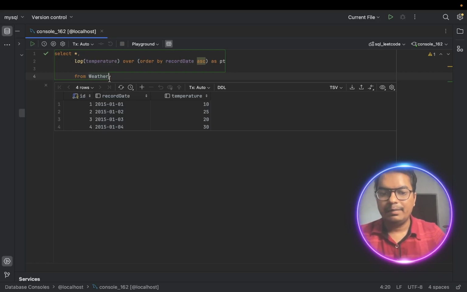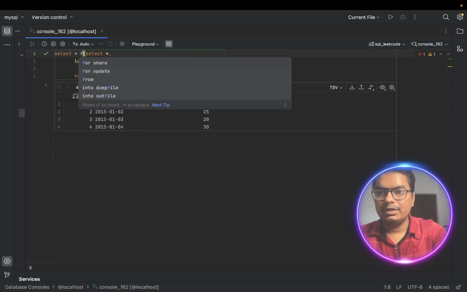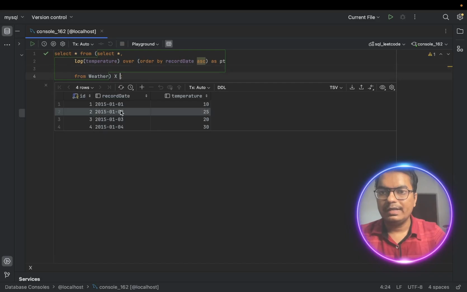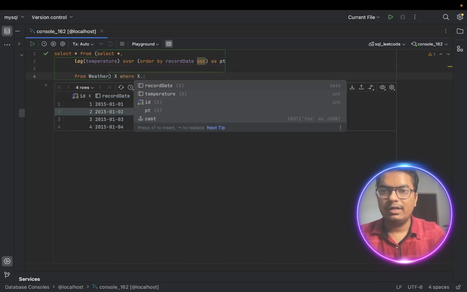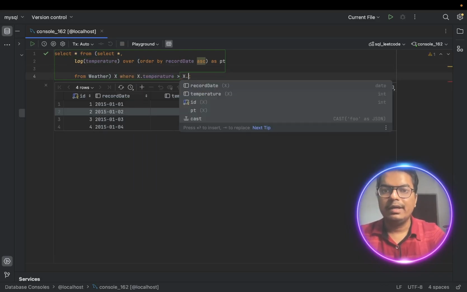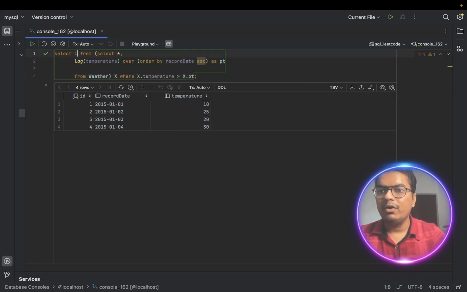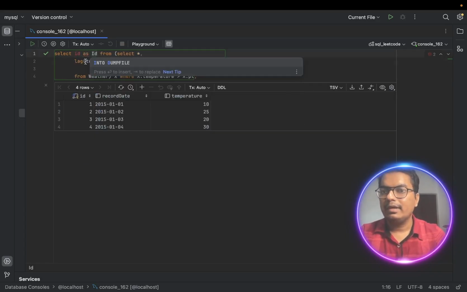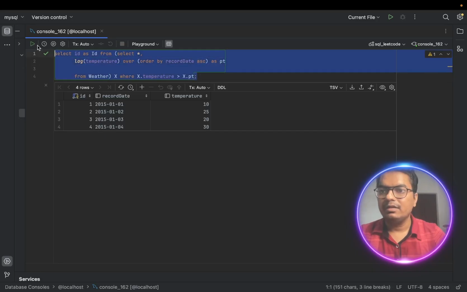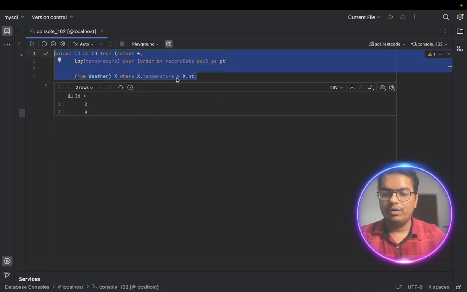I have to wrap this. We have done this in quite a few videos earlier, so now you have got the gist of it. Select star from. Now it's quite easy. I just have to put x.temperature has to be greater than x.pt. That's it. I just need to return the ID column as ID, and I'm done. Let me just run this, and I'm getting 2 and 4.